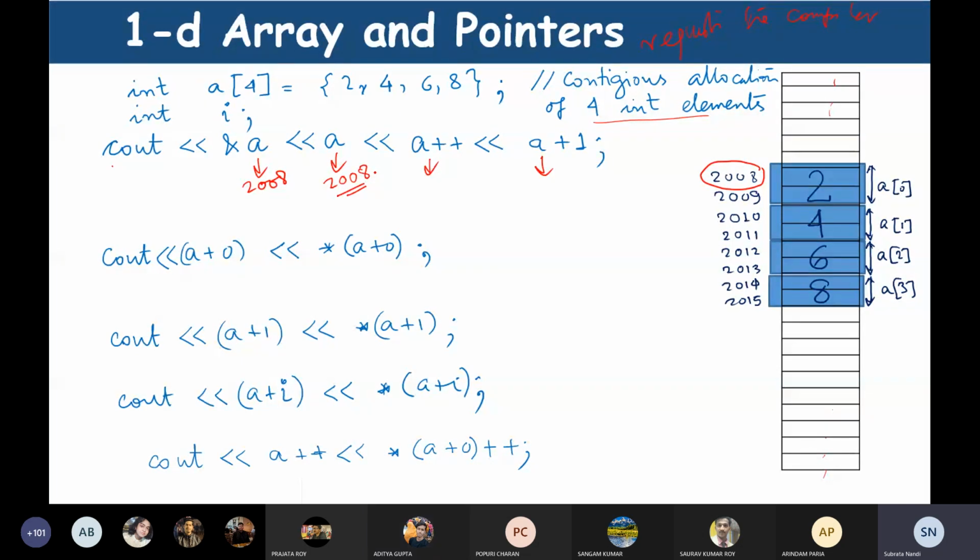Now if I write A plus plus, then what will happen? What will be displayed? What will A plus plus be? Sir, 2010. Sir, error will be there. So now can you tell me what A is? We have some more clues. A is a pointer.